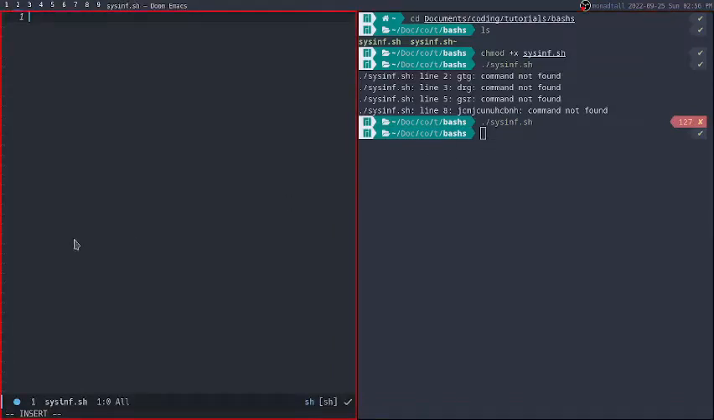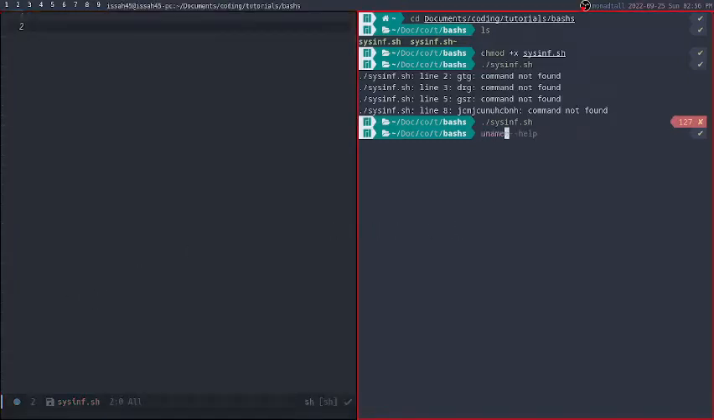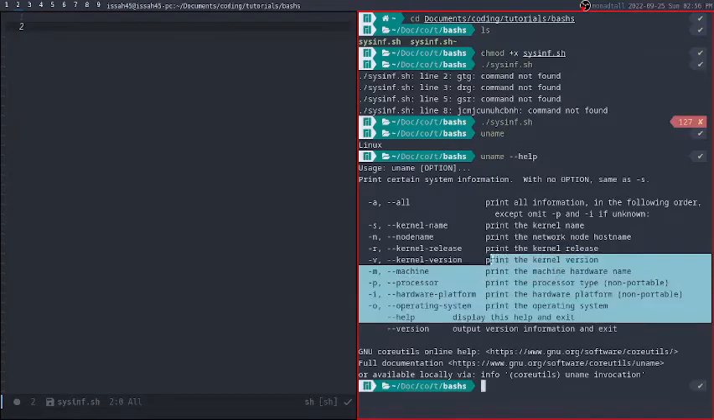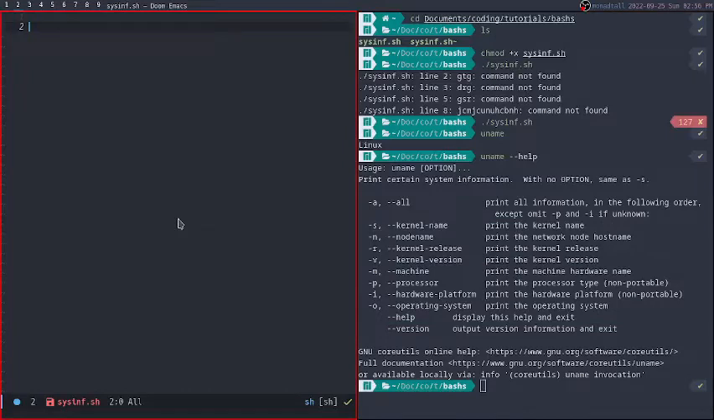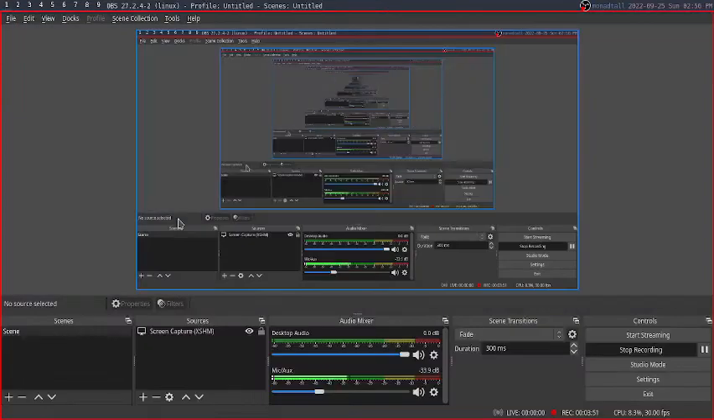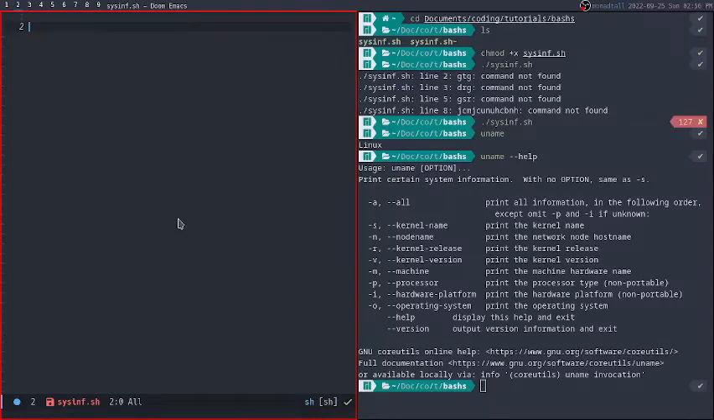So anyways, to do this, we're going to be using the uname command. If I use uname --help, it shows all of these options. Now, I'm going to put all of those in printf. So I'm going to say printf "Kernel name" and uname -s. I'm going to disable all the others.